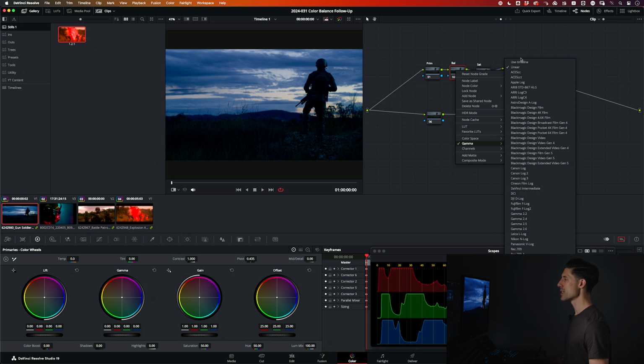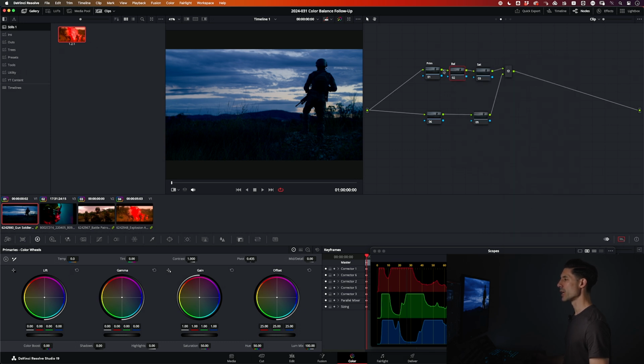So with my gamma set to linear, things from here become really, really simple. All I'm going to do to balance my image out is use my gain trackball to move the balance where I want it to go. Super simple, super clean, and get great results really, really fast.